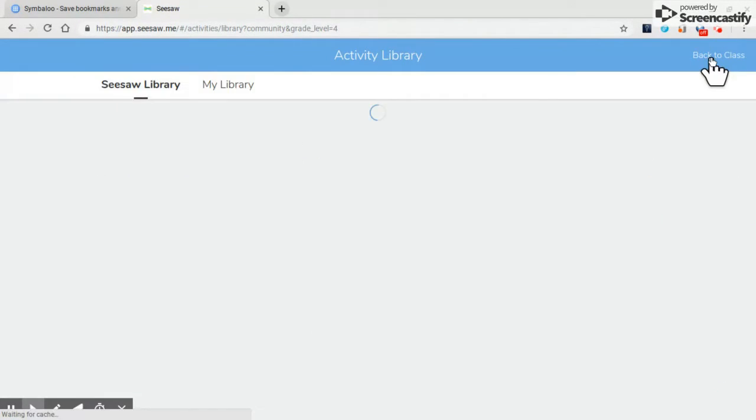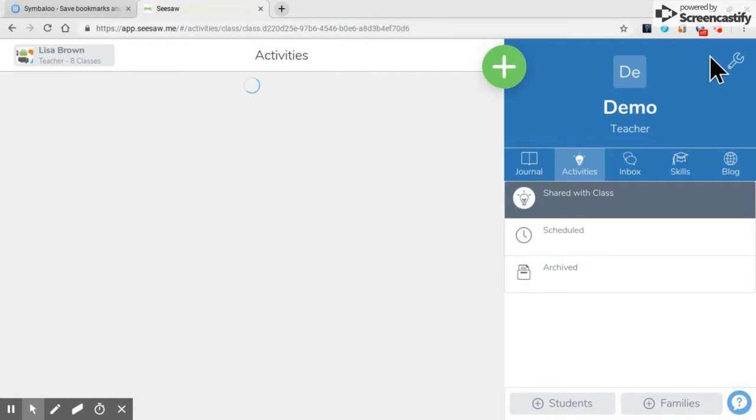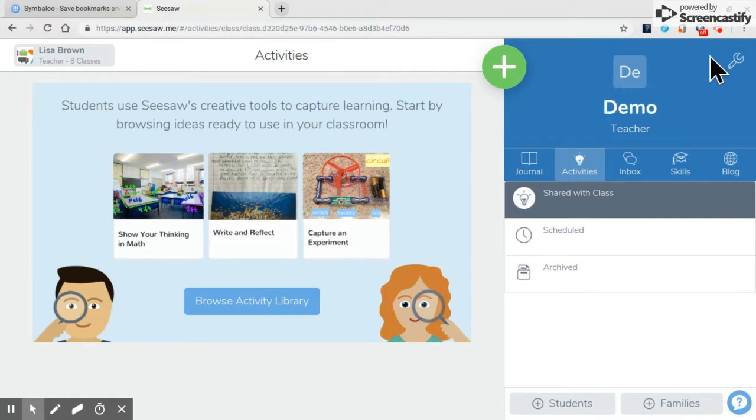So I know there are complicated things that you can do with Seesaw, and I know there's a lot more out there that can be done. These are just the basics, but I think it's enough to get you started, and I think once you get in there and play with it, you're going to find all sorts of great things to use this tool for.